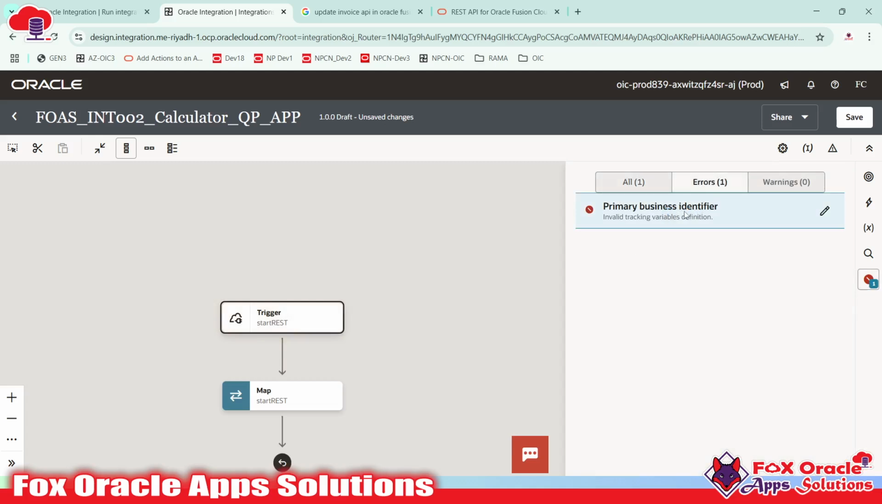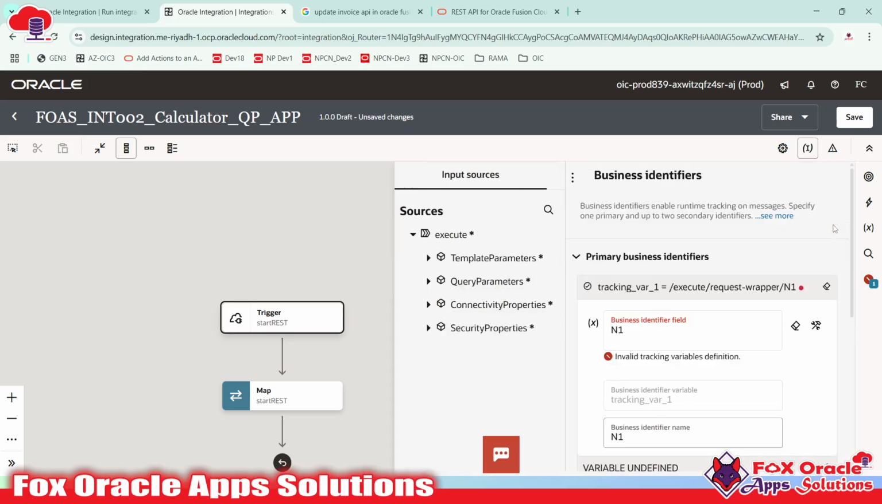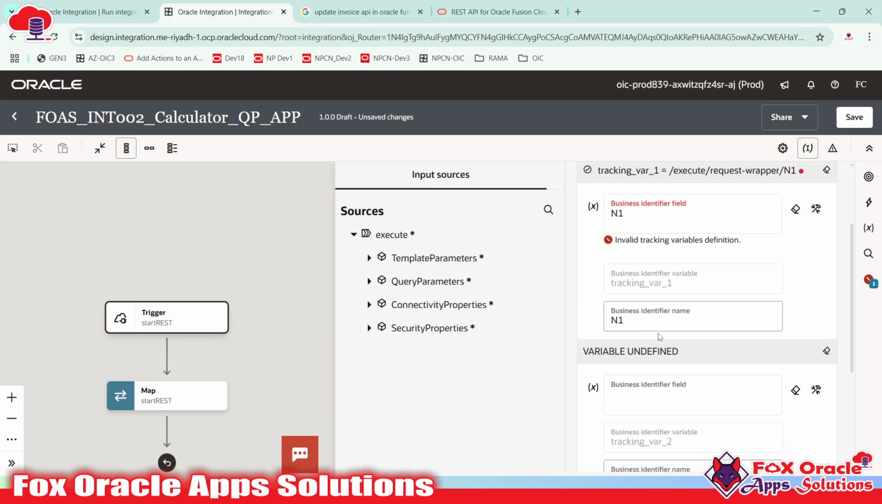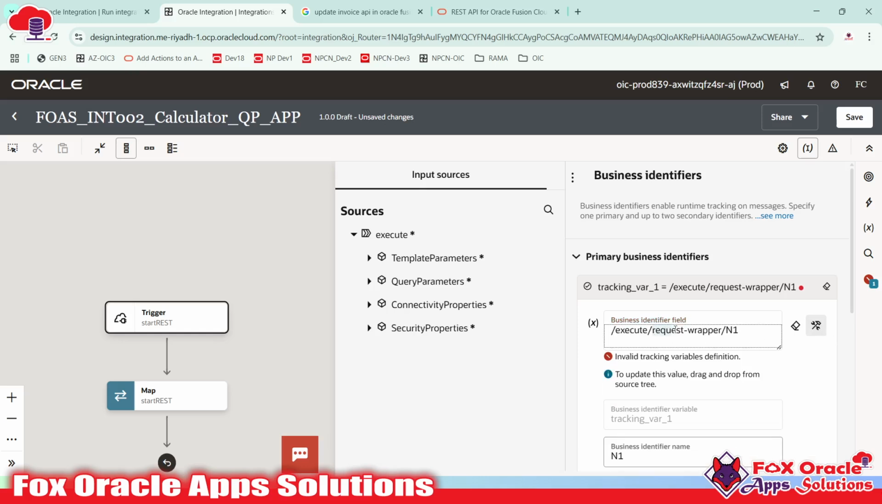So you can see the error here. You just click on this edit icon and it reflects here. The error is saying that n1 is not present. That's true, right? This n1 we mapped from the request wrapper, the request payload, and this request payload no longer exists. That's why it's generating an error.